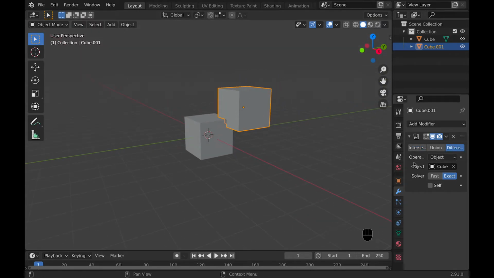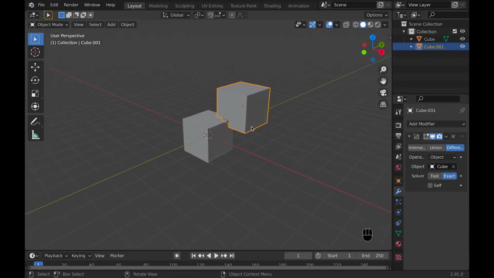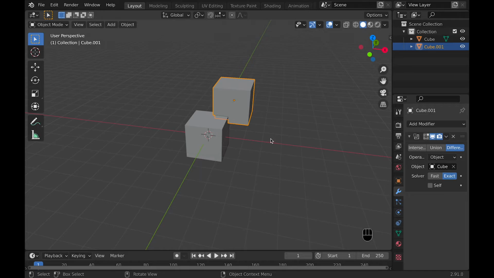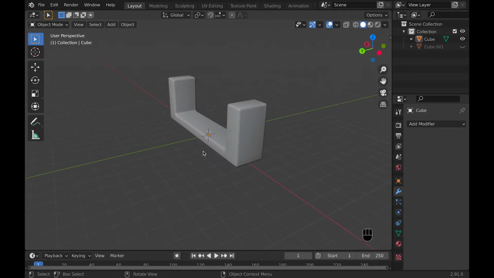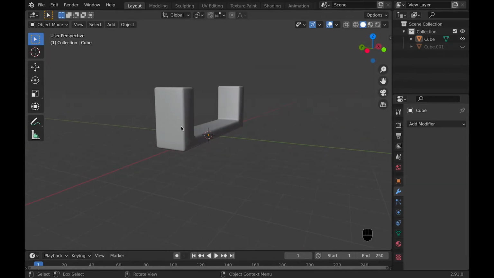Another thing to mention is fast and exact, which pretty much does exactly what it says. Fast makes it not look as good, but is faster for your computer. Exact is slower for your computer, but more exact. So pretty self-explanatory.